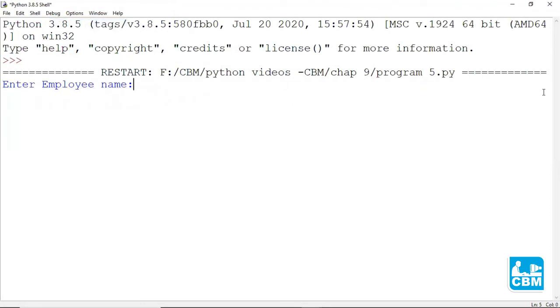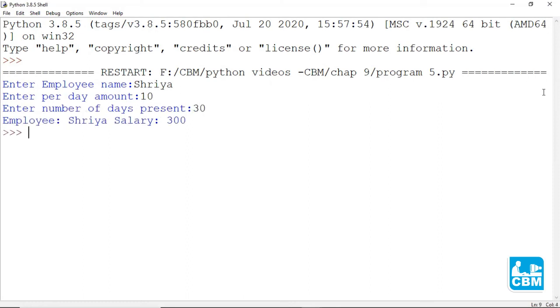I'll enter the employee name, Shriya, per day amount, I'll enter 10. Number of days present, I'll enter 30. So the employee name, Shriya, and the salary, that is 10 into 30, has been displayed on our output screen.